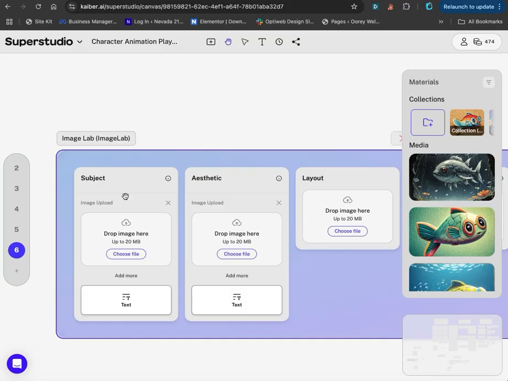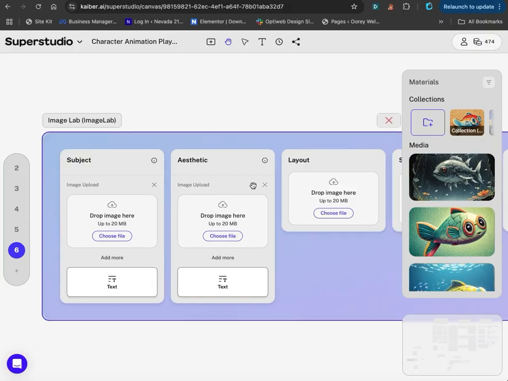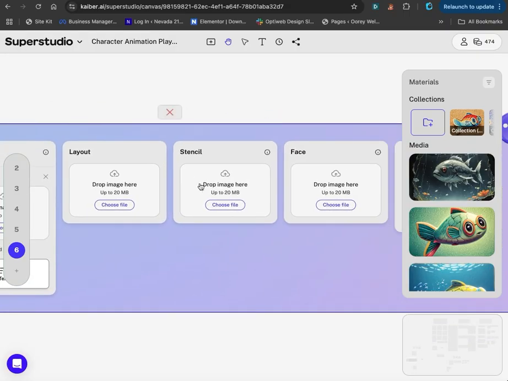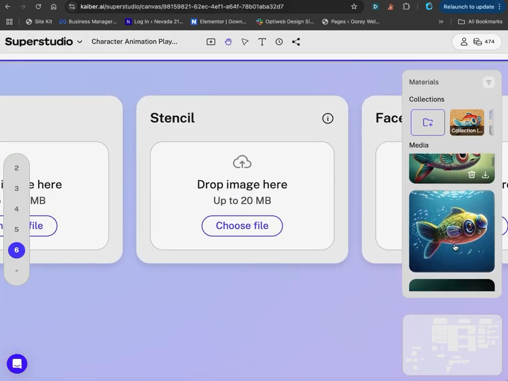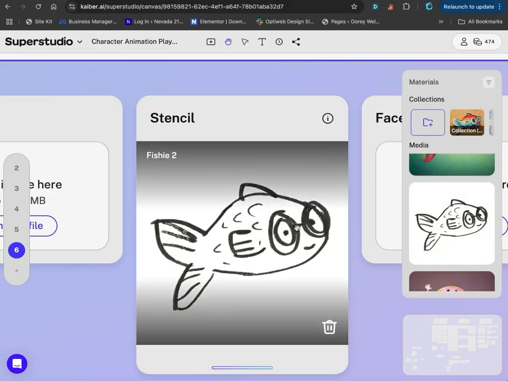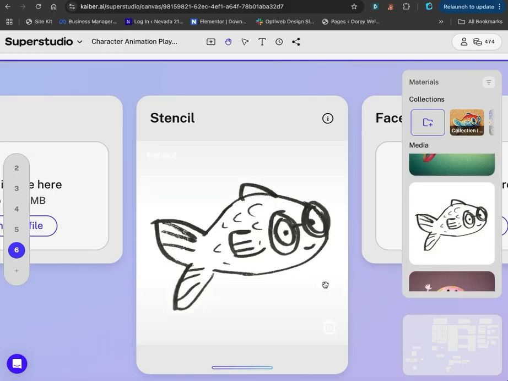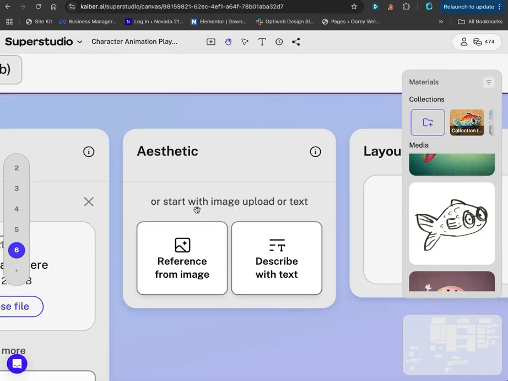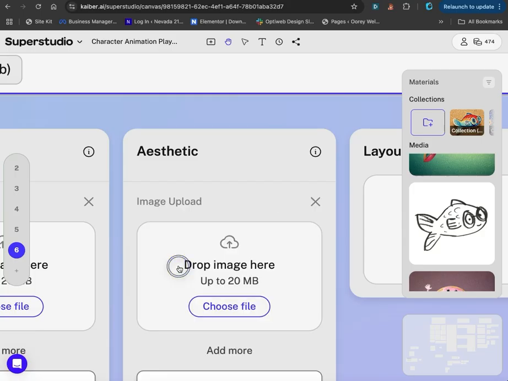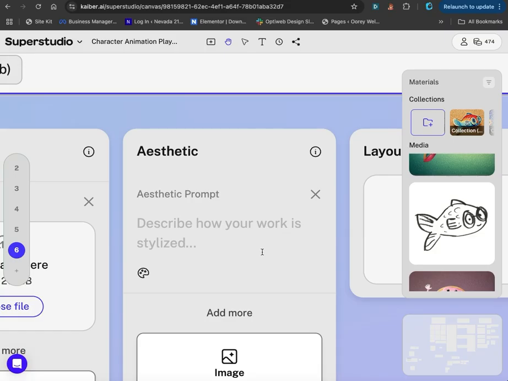So I'm going to get rid of the subject prompt, and I'm going to leave the aesthetic empty for now and go over to this stencil section. This is where you want to upload your drawing. Actually, I already have mine uploaded in here. And so now your drawing will appear in the stencil section. So we need to next give it an aesthetic. You could have it referenced from the image. So you could actually have another image that you want to use to influence the look of your drawing. Or you could just type in an aesthetic idea.